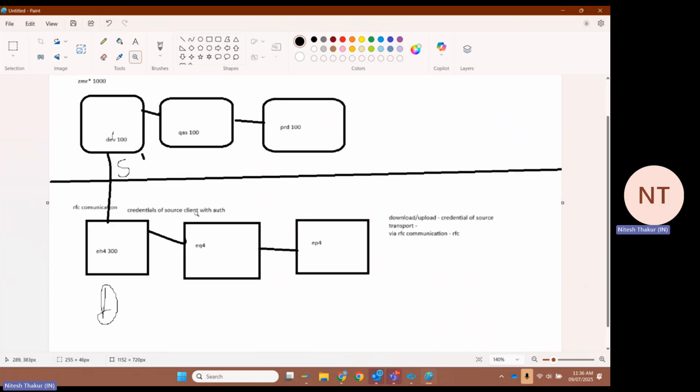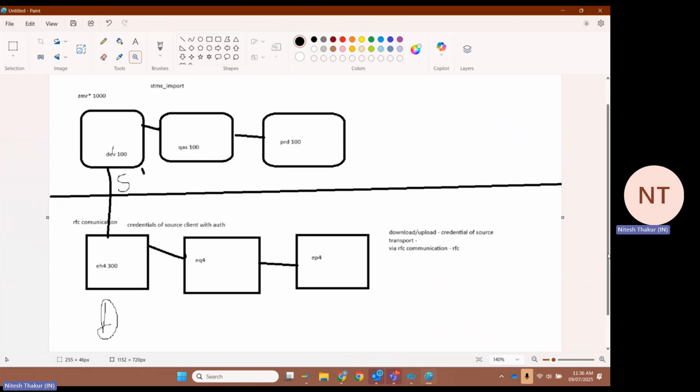Okay, so now I guess it will be better visible to you guys.